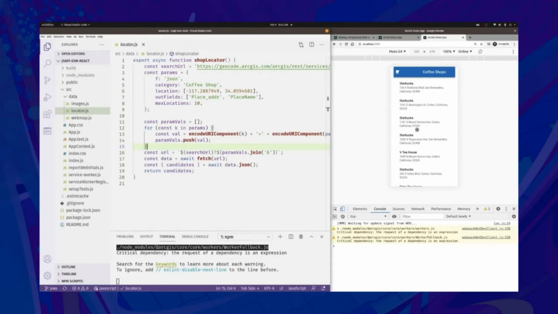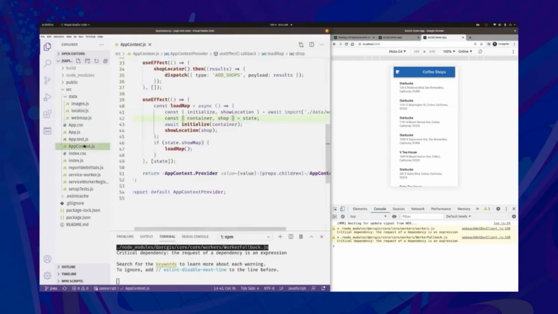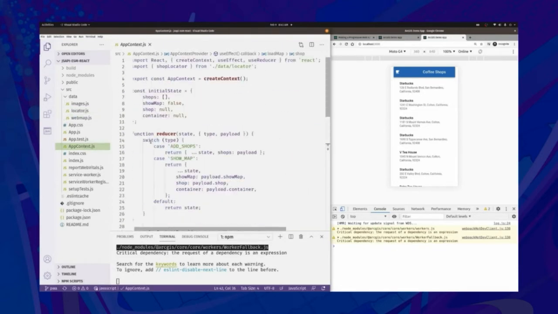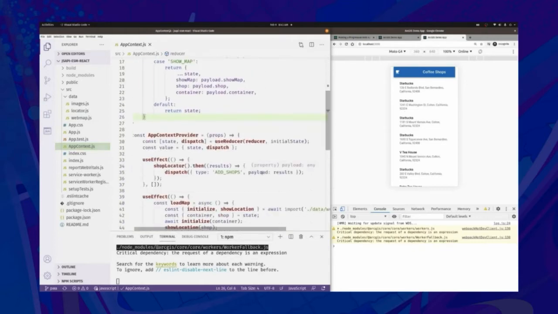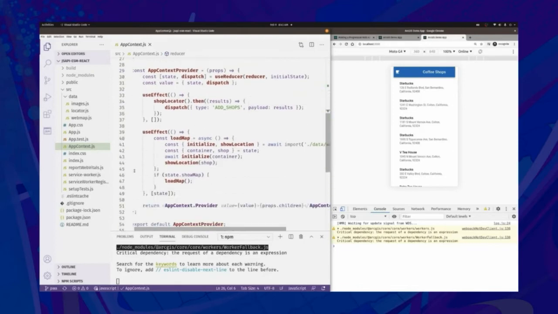Now, how does all of this tie together and get managed with the state? So I have an app context in here. That app context is going to manage the state of my application. Like I said, I'm using the useReducer hook for this. And when the state has been updated and the show map value is now true, I'm going to call this load map function in here.